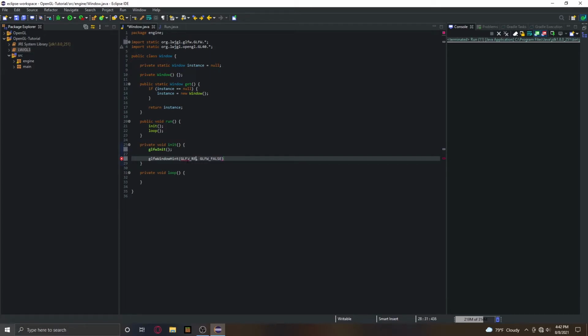GLFW_RESIZABLE. There we go. And then semicolon, of course. What this does is it basically says resizable is false. You can do resizable equal to true, and you can handle it and everything. I usually don't, just because it's a lot more work, and I don't tend to actually resize windows anyway. If you're going to release this, definitely do resizable and handle it.